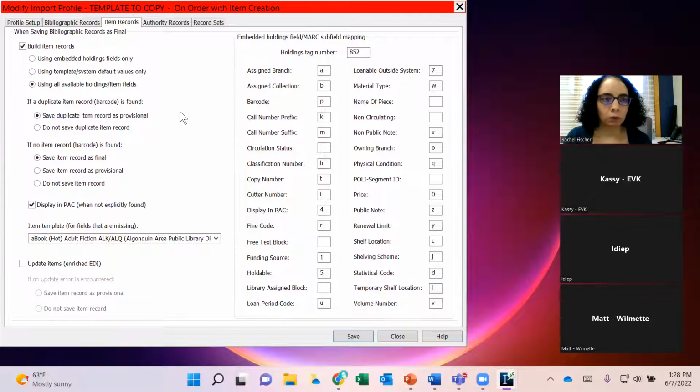This allows you to build item records from a field output to your on order record, or if you wanted to do it with your full level records, you could. This does check for duplicate item records. And it will have the option that if it finds a duplicate item record, it can save it as provisional, or it rejects the item record creation settings.